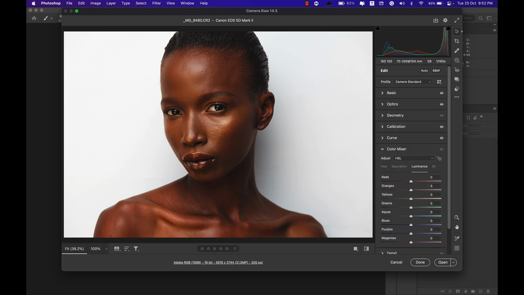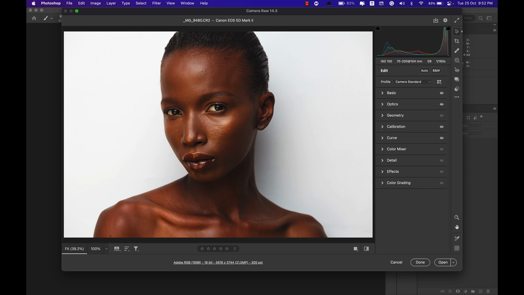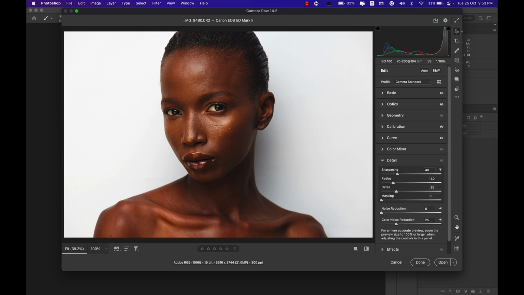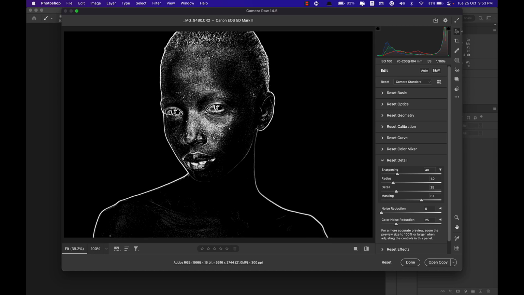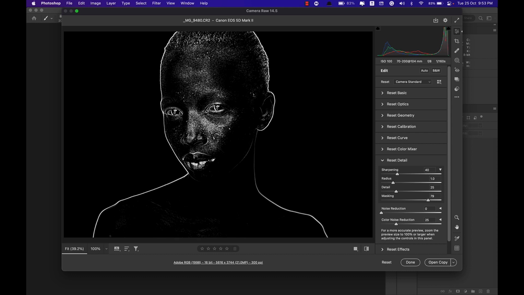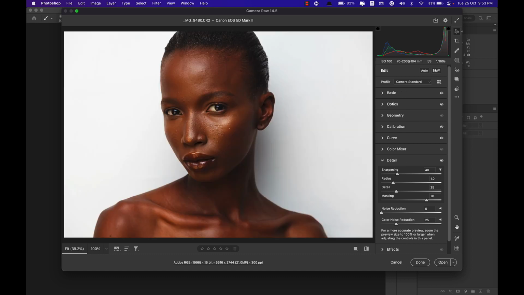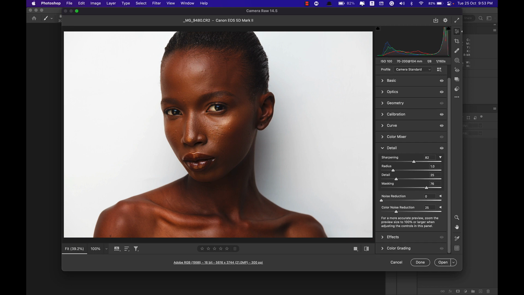Next, color mixer. I'm not going to do anything to the colors. For detail, I do want to add some sharpening. I'm going to hold down the Alt key and increase the mask until I'm seeing just the outline. I think maybe 80. That's going to work. I'm going to take the sharpening up to maybe 80. Yeah, that works. I like that.